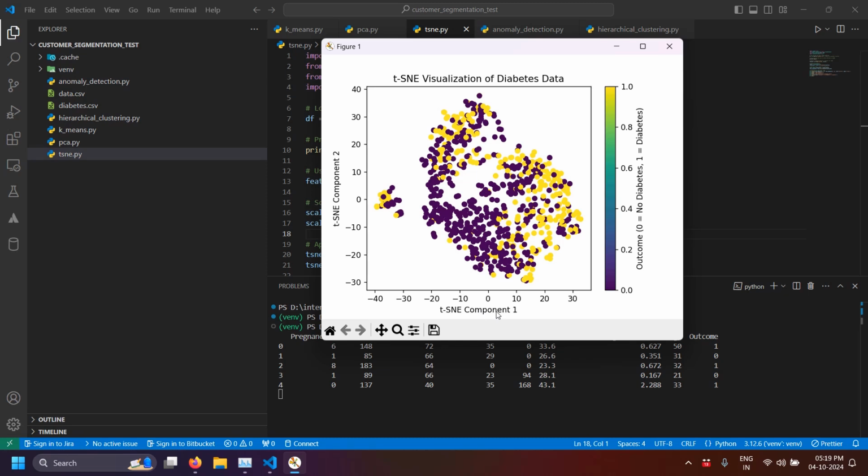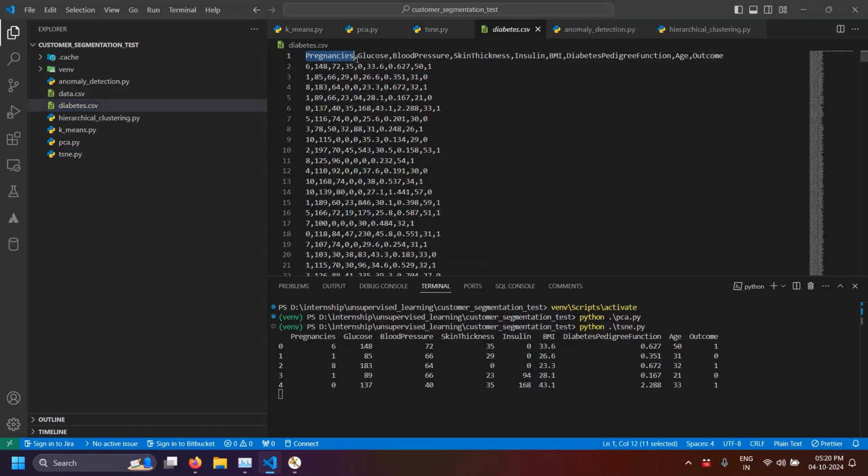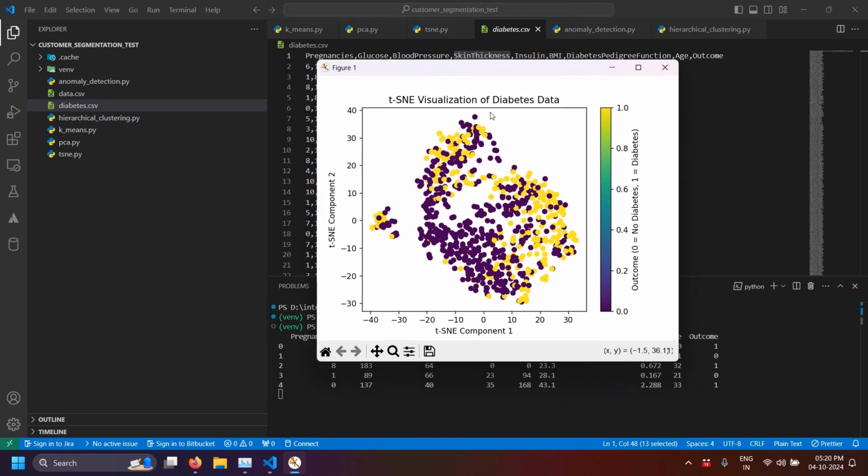So this is component 1, this is component 2. These are not the same components from the CSV file. You cannot say this is glucose or this is skin thickness. No, this is not the thing. The algorithm working in the background is doing this, distributing the data into two components. This is done automatically by the algorithm. We don't have to do it manually.